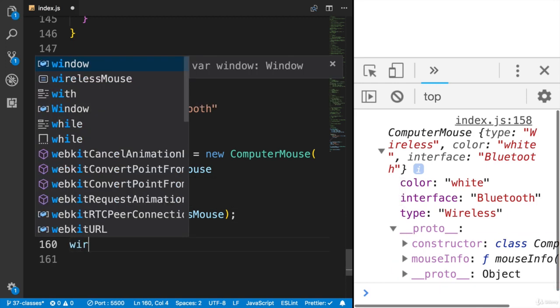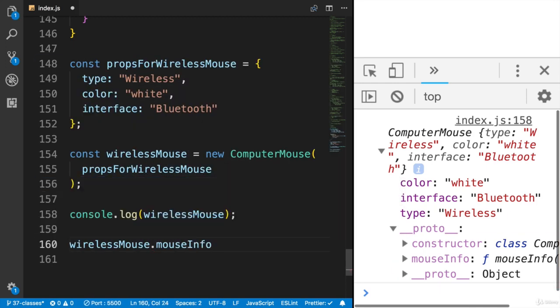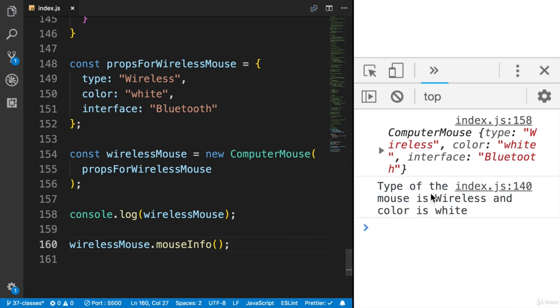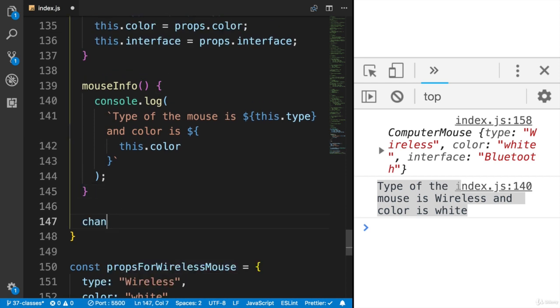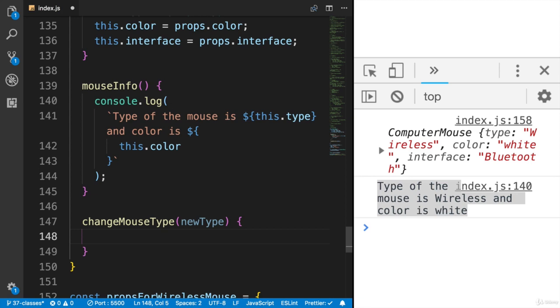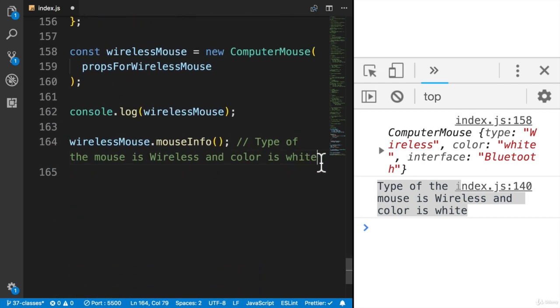Okay, let's call it wireless mouse dot mouse info. Function call, let's save, and here I get type of the mouse is wireless and color is white. Let me copy this string and paste here as a comment. Let's add one more method, and this method will change mouse type. Change mouse type, parentheses, and here will be single parameter new type. Method body, and here I'll do following. This dot type equal to new type. And let's change type of this mouse here.